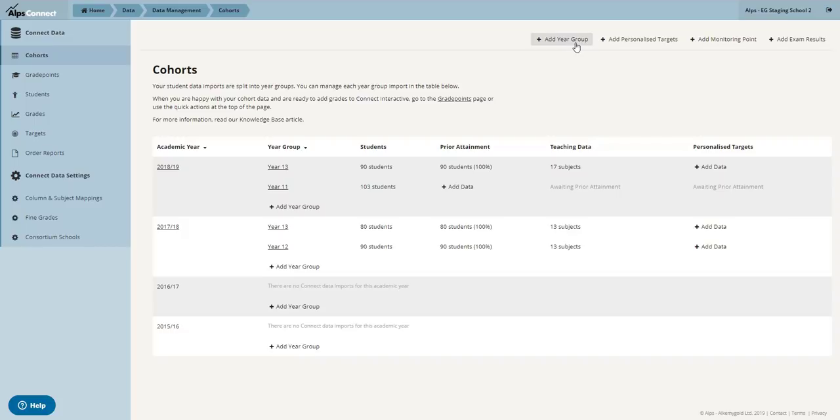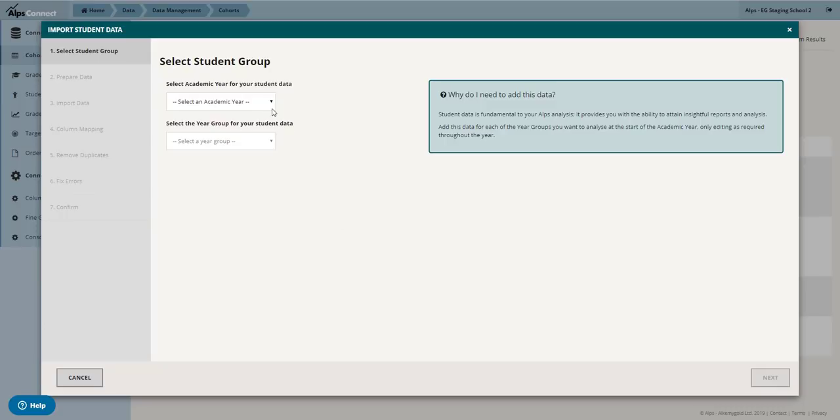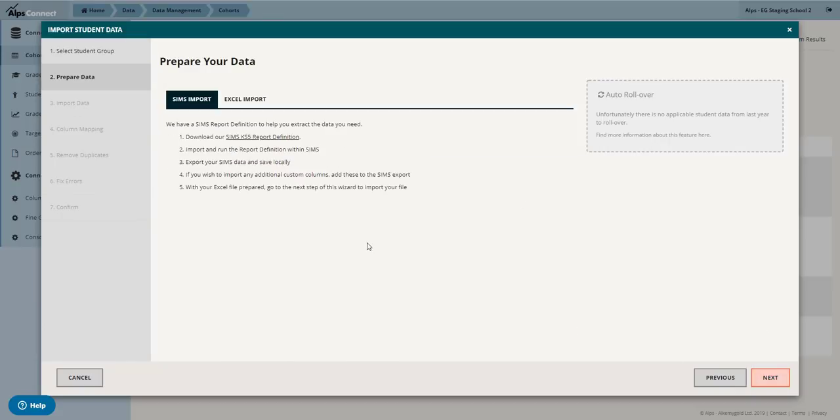So if I click on add year group, I can select the academic year that I want to add the students for. I can select my year group, and I get a little prompt here. And then as I click next and go through the import at each stage, there's a lot of on-screen guidance to really help you through the data import, through any error correction and duplicate removal that you might need to do, and we've also included some validation at the end of each import in the confirm step.